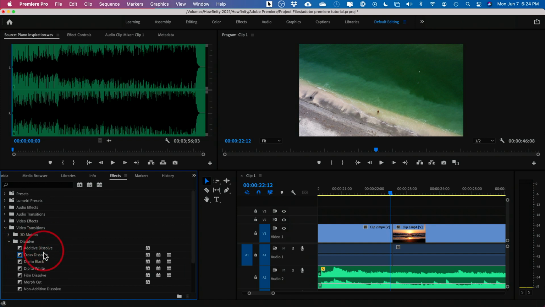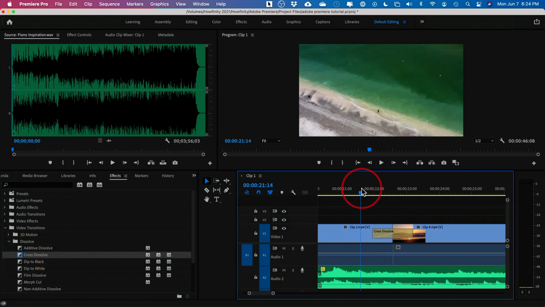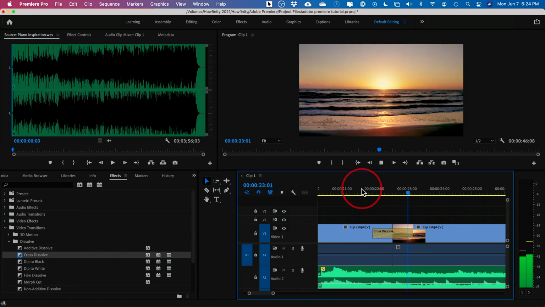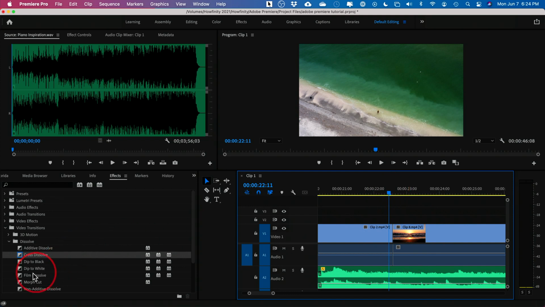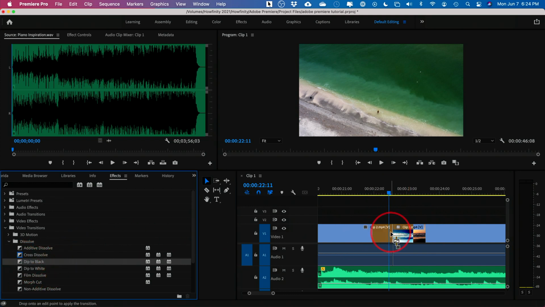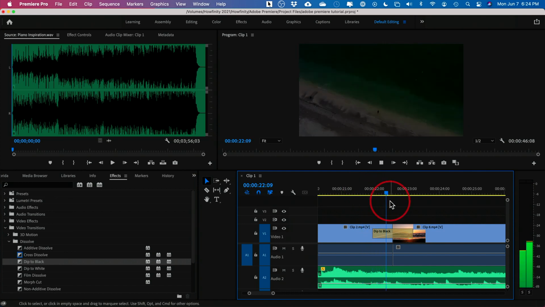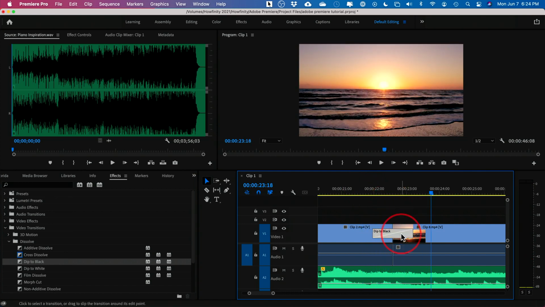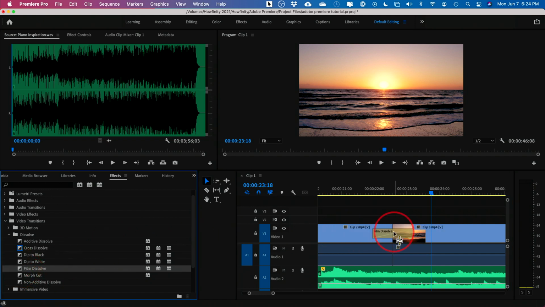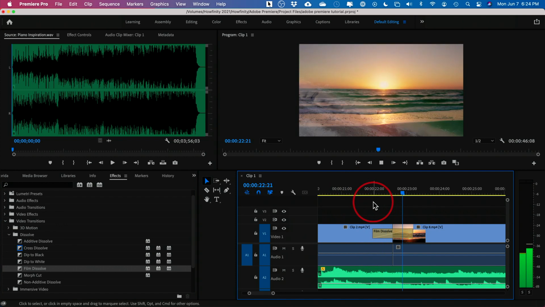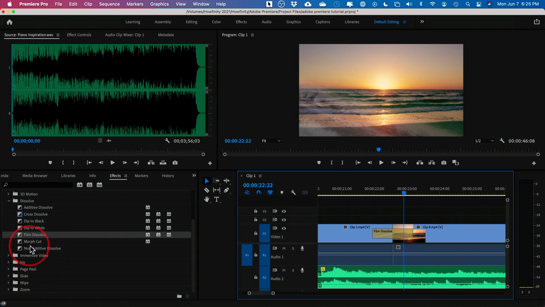Under dissolve, cross dissolve is the most common. It's the default one. So if you grab it from here and put it in between two clips like this, and I'll go here and press spacebar, that's a cross dissolve, right? Very handy, probably the most common one you'll use. Then you have dip to black. It's very cool. Let me show you that. It goes to black and comes back from black. Very handy transition too. Then you have something called a film dissolve, which I really like. Let me show you that. It's kind of a cross dissolve, but it's a little bit of a different style.